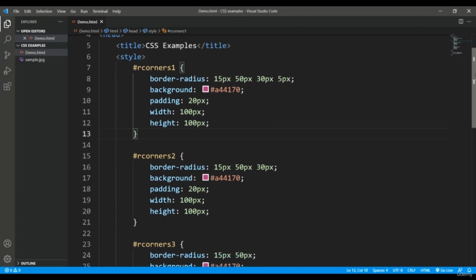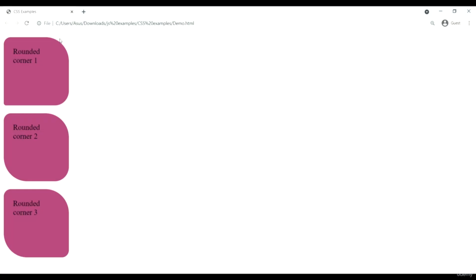So let's save it and come to the browser again. Let's refresh, and here you can observe that 5 pixel, which is the smallest one, belongs to this particular corner. Next is the 30. So here you can see 30 pixel. Then it comes to 50, this one, and then 15, this one. Starting from here, 1, 2, 3 and 4, all 4 radiuses are different.